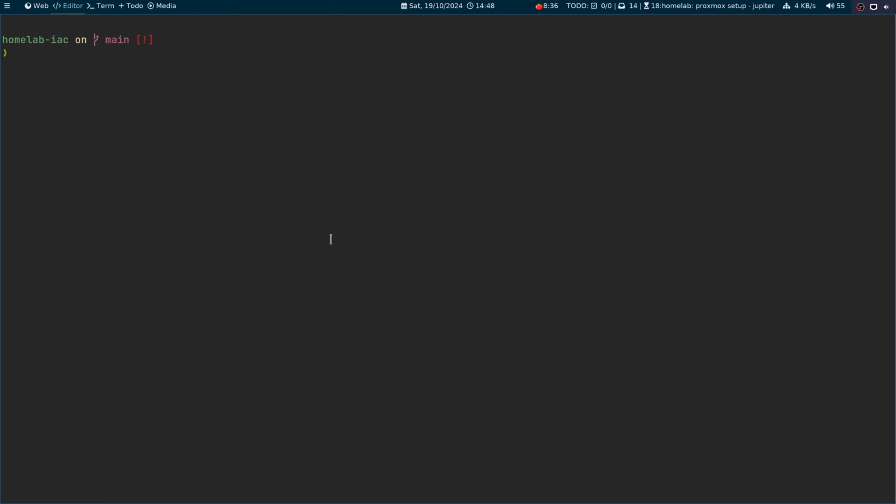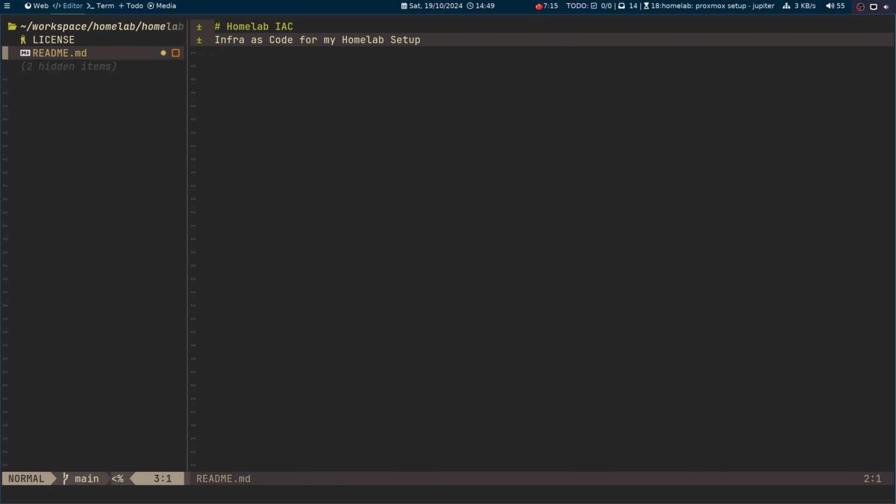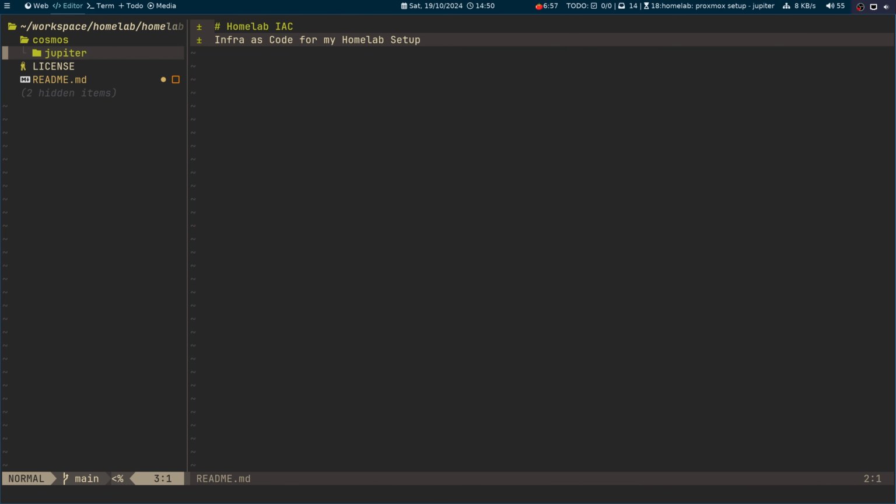I already have the repository called Homelab IAC ready. Let's start the editor. We are going to have different projects for Proxmox, TrueNAS, and multiple things, so I need to keep them separate in different folders. I like to use a folder structure which includes the site name and the infrastructure project name. Here my site name is Cosmos, and inside that I'm going to create a folder with the name Jupyter. This folder is going to manage all the infrastructure within this Proxmox.